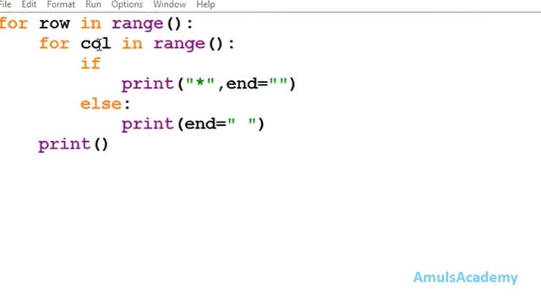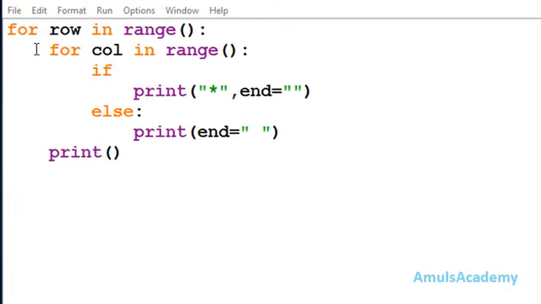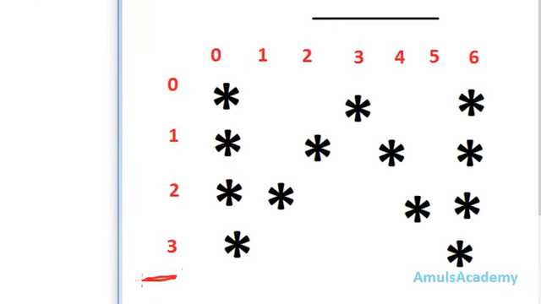Alright, so here in our code we can see the two for loops. The first for loop is to print stars in the row, and here row is the variable name, for and in are the keywords, and we are using the range function. Next, inside that for loop we can see another for loop. It is to print stars in the column, and here col is the variable name, and here also we are using the range function. And here we can see 4 rows and 7 columns.